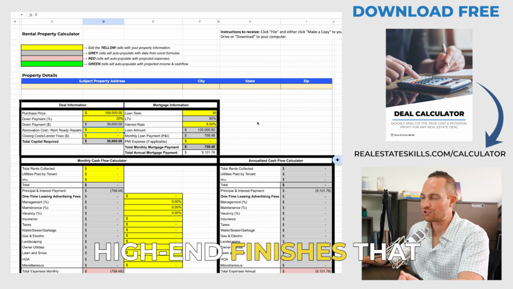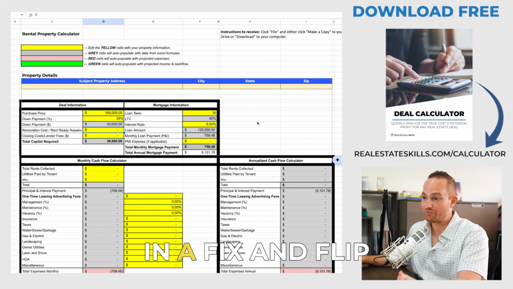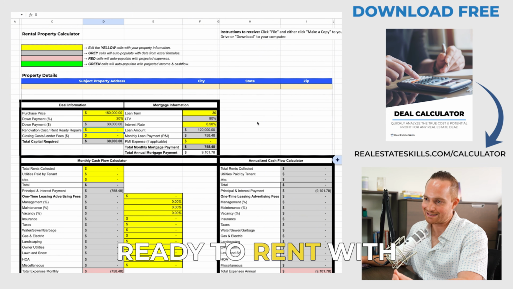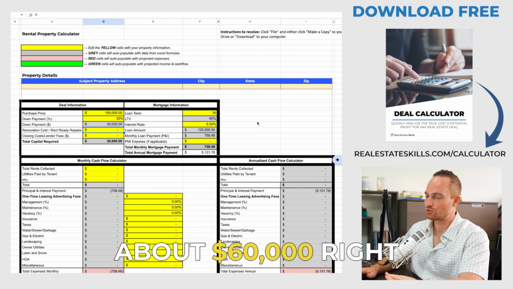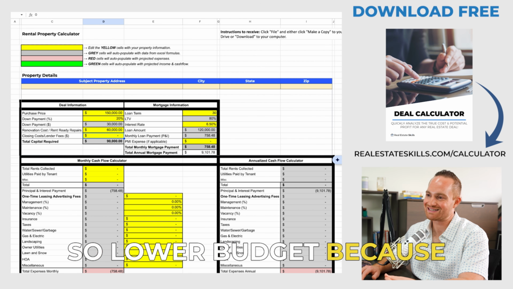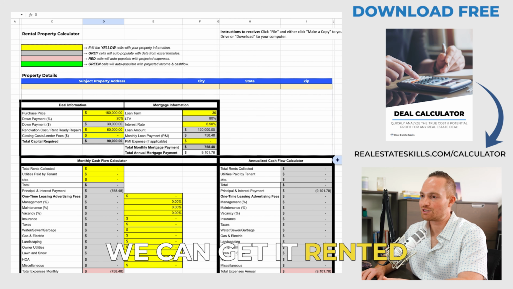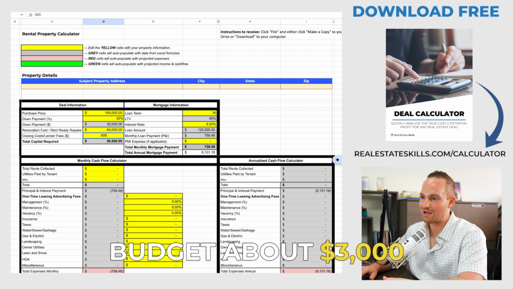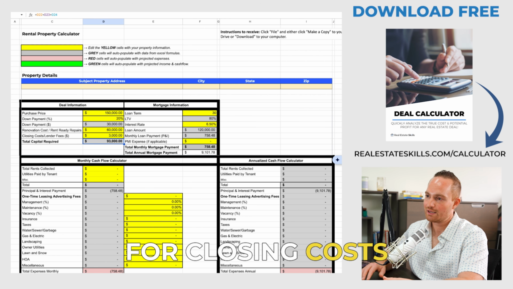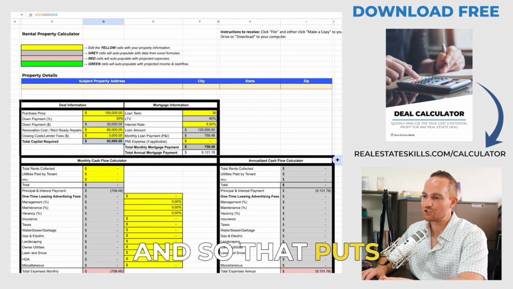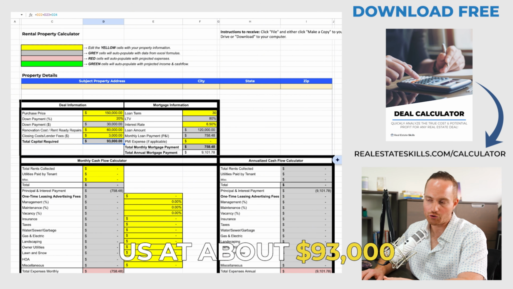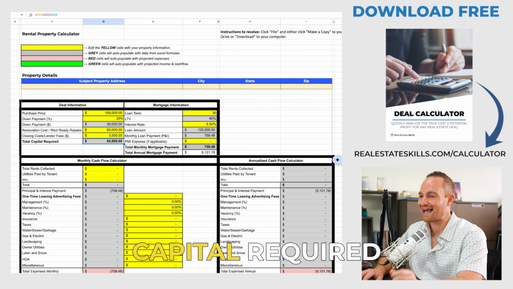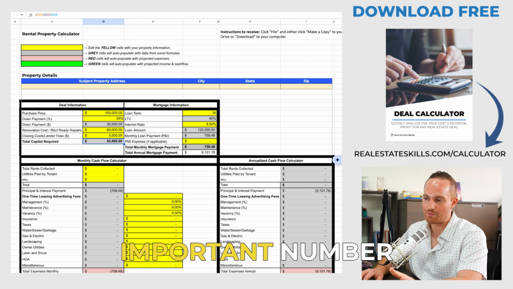With the renovation, if we're holding it as a rental property, we don't necessarily need to put all the high-end finishes that we would do in a fix and flip. So I would estimate that we can get this property ready to rent with about $60,000. So, a lower budget because it's a rental and we can get it rented without going over the top on the renovations. I'm also going to budget about $3,000 for closing costs. And so that puts us at about $93,000 for the down payment, renovations and closing costs. So this is the total capital required, which is a very important number.